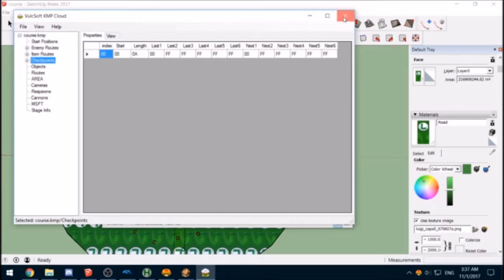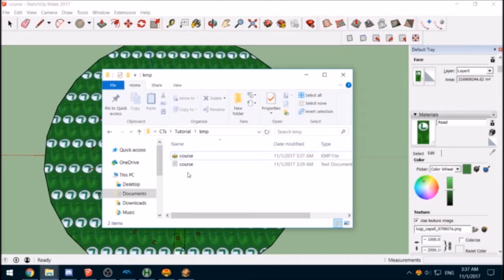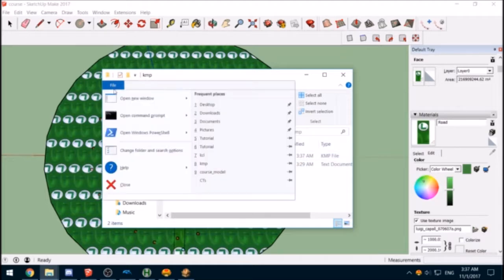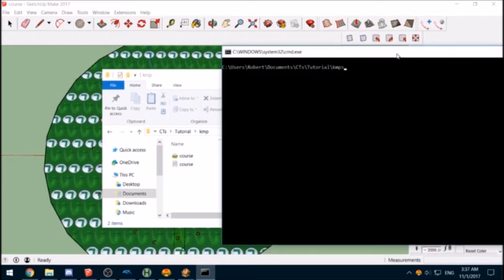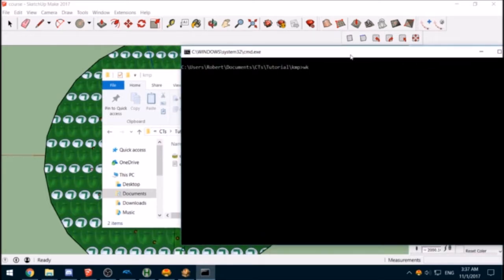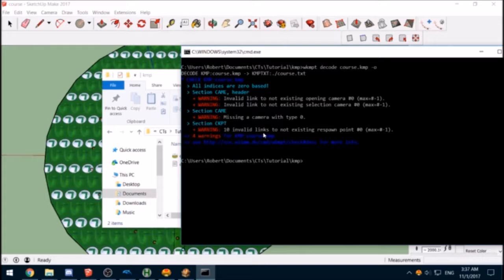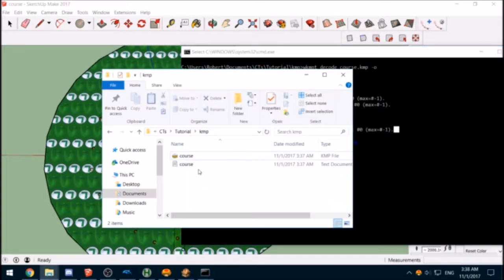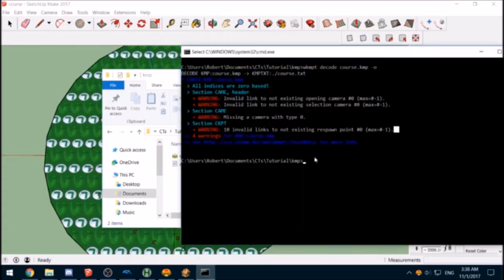Now the cool thing is we can actually go back and forth between the textual version and the KMP version using Wiimm's tools. So we can go like this: WKMPT decode course.kmp, and then we're going to overwrite the text file. See, look, not nearly as many errors, except for we have this problem right here, that's a big deal. Okay, so we decoded it.